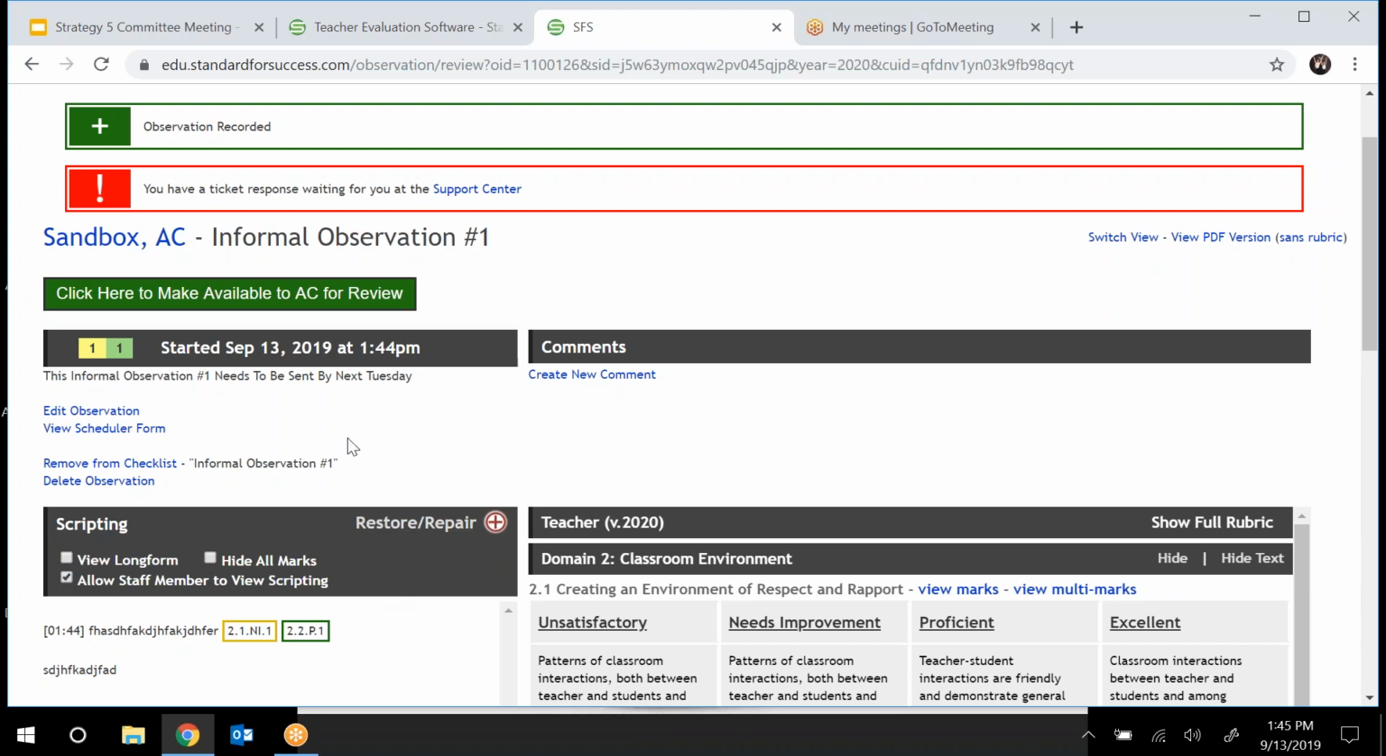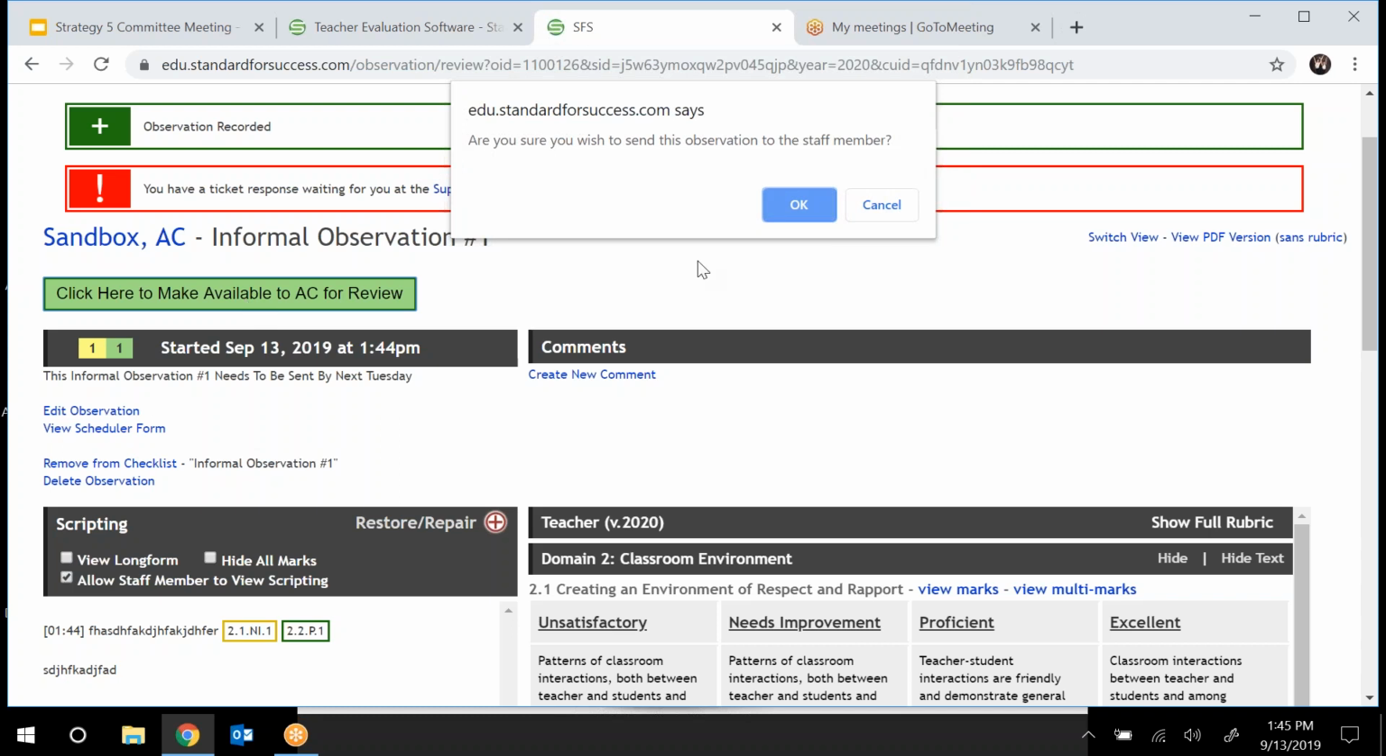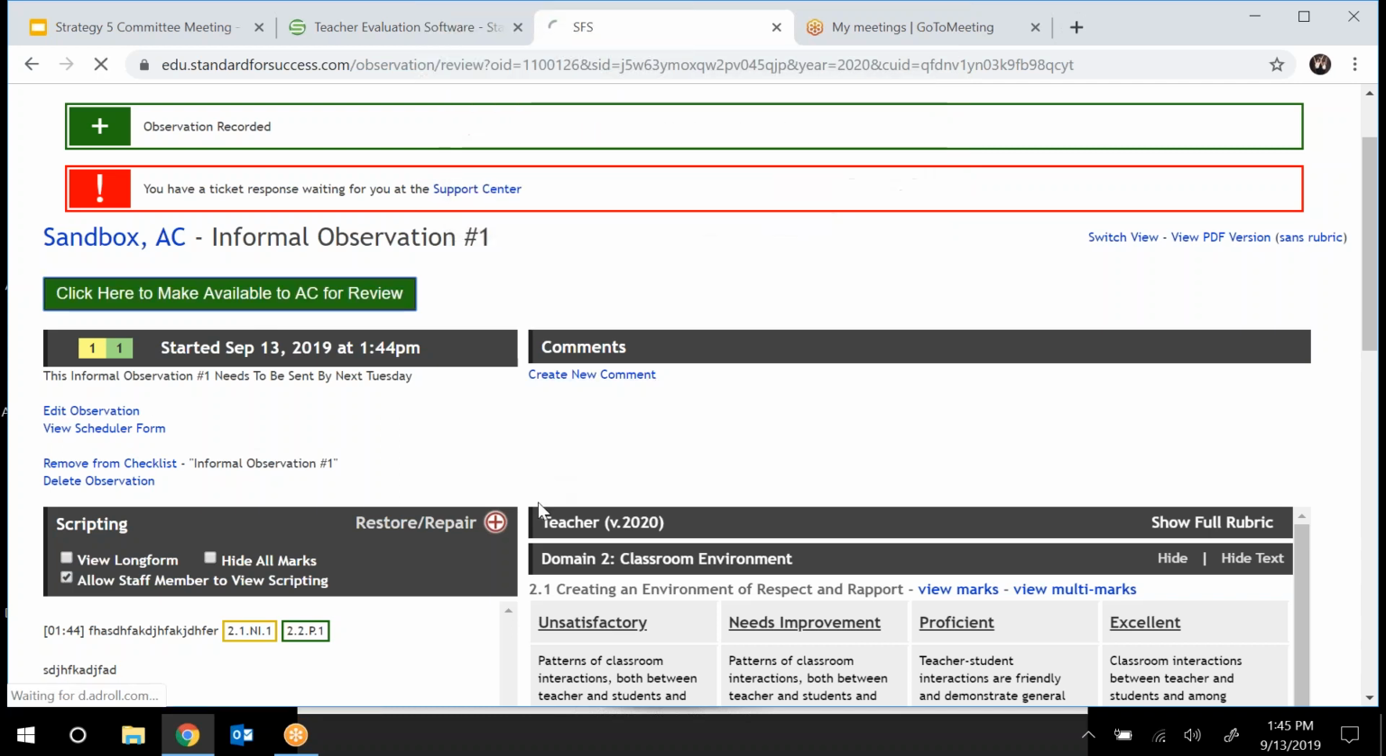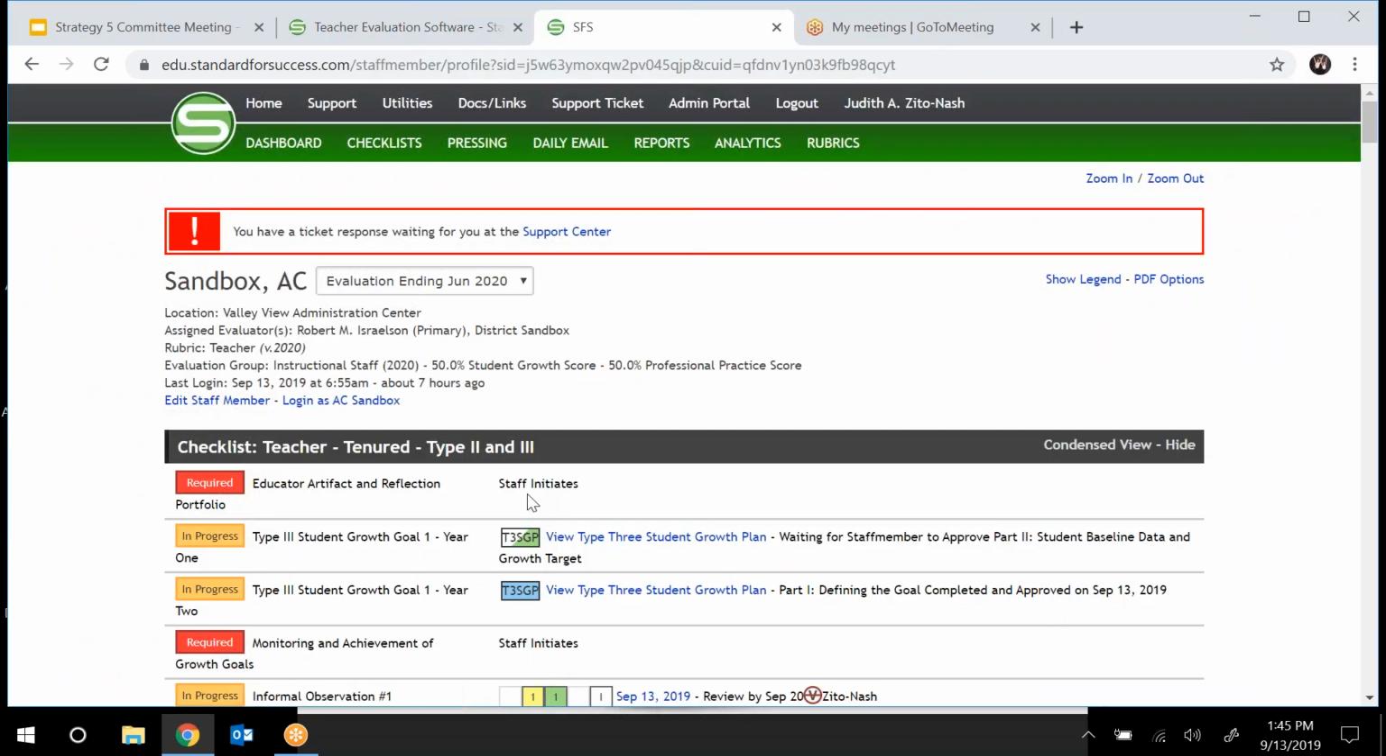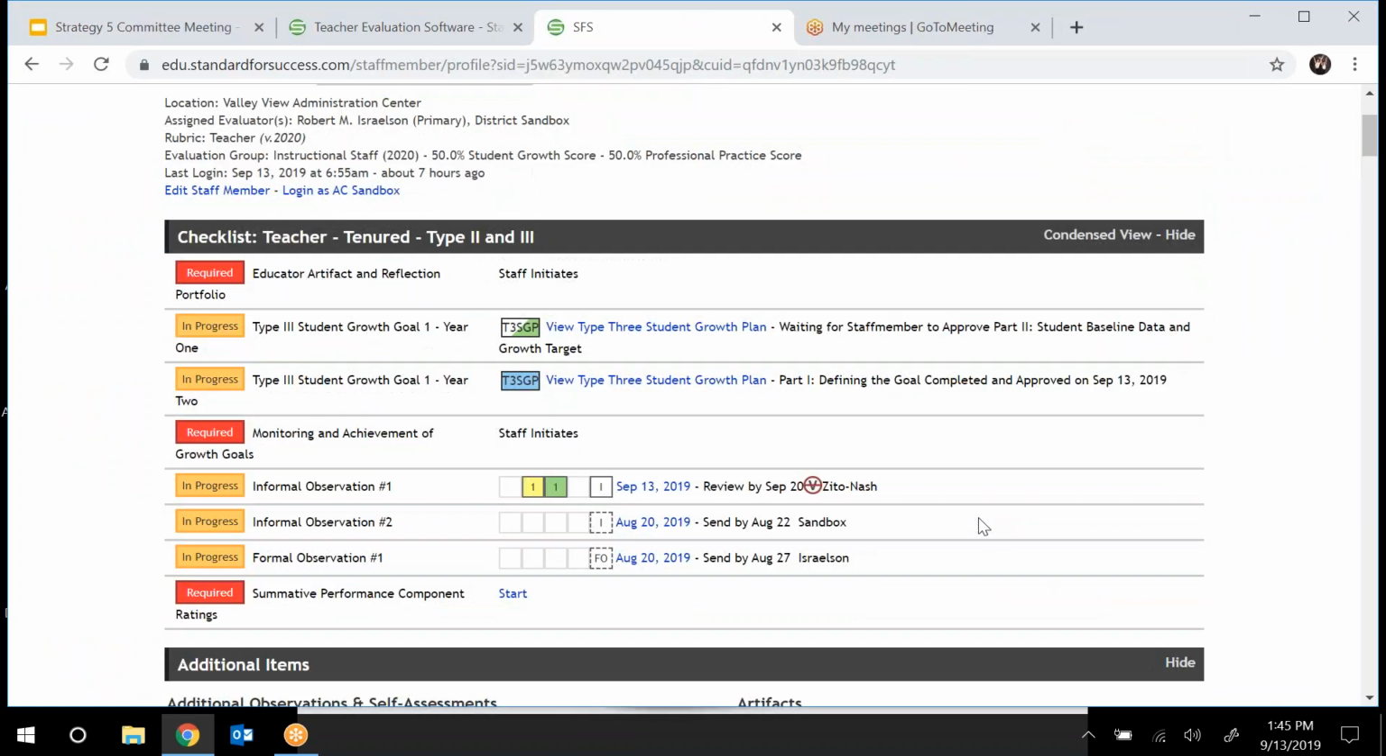So when you are ready for them to see it, you're going to go ahead and click here to allow that. You're going to let them know that it's available for their review, and they will get a notification, or they should be getting a notification that they do have that in place for them to review.